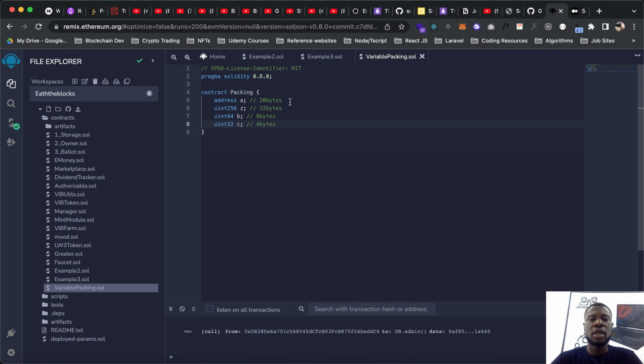So variable packing here, from what we see, in Solidity, a variable has a slot. There's what we call a variable slot in Solidity, and a slot has a capacity of 32 bytes. Now, variable packing enables you to arrange your variables in such a way that multiple variables can be combined together to hold one slot.